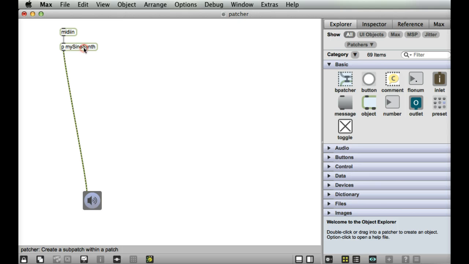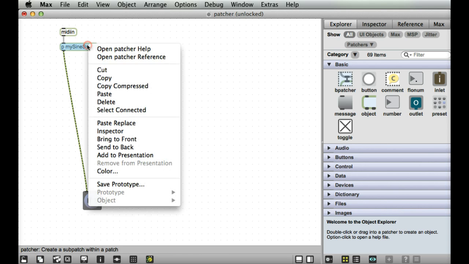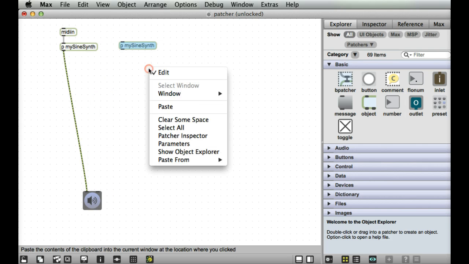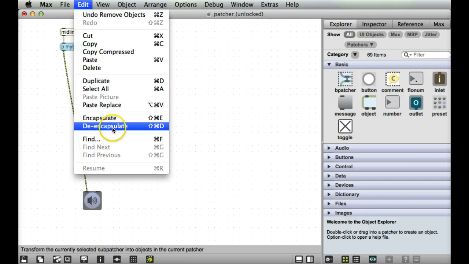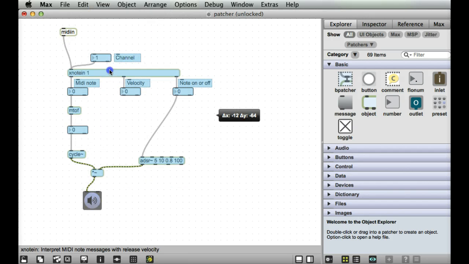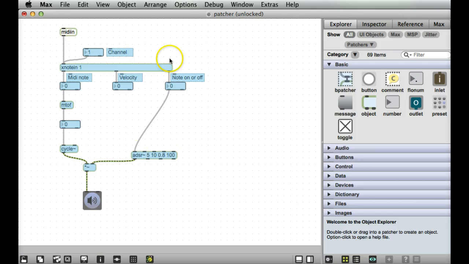This is good if I want to create multiple subpatches of the same one: we can just copy and paste, and have several versions of the same subpatch. And we can reverse this operation: if we select the patch, go back to edit and choose de-encapsulate, this returns the contents of the patch back into the main one. So de-encapsulation is the opposite of encapsulation. So that's a subpatch.